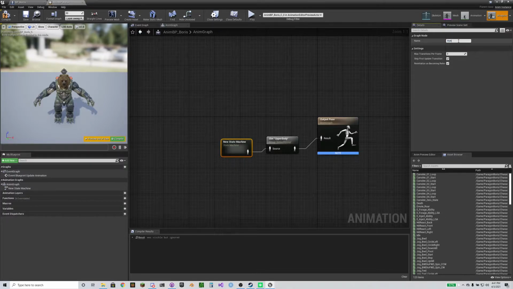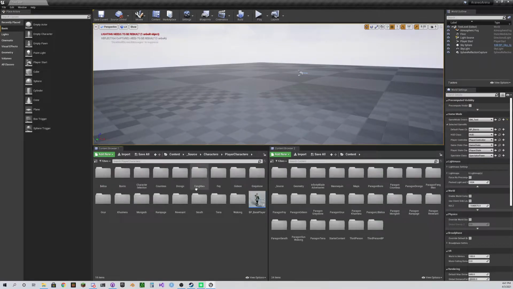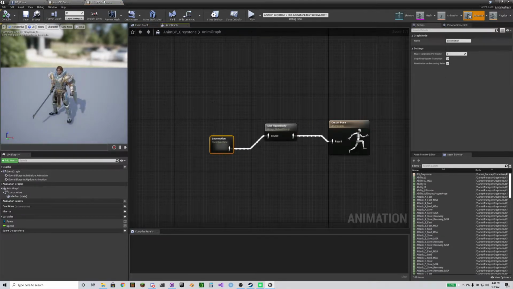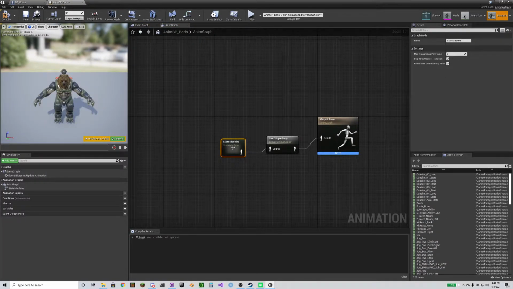I don't know. State machine. What did I name it? I know I did Greystone. What did I name it? Locomotion. Yeah, I think that's a common thing to call it. So this is like the forward, backwards, the movement based state machine.